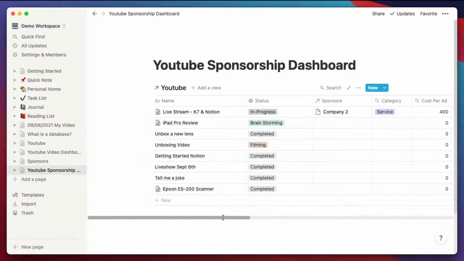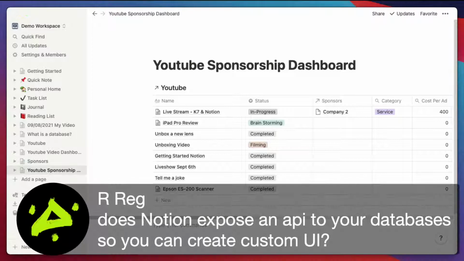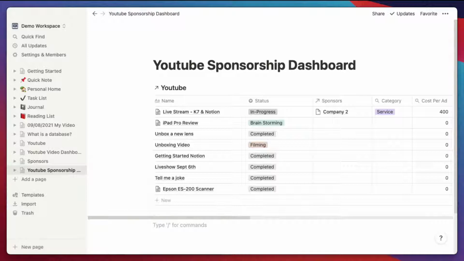Yeah, so let me recap everything I've done today, and then I will do a regular, more condensed video on this later this week. And so let me see, does Notion expose an API to your databases so you can create a custom UI? Notion just created an API that you can use for things like WordPress. We're working on WordPress a lot together, and so you can access the data in the databases.